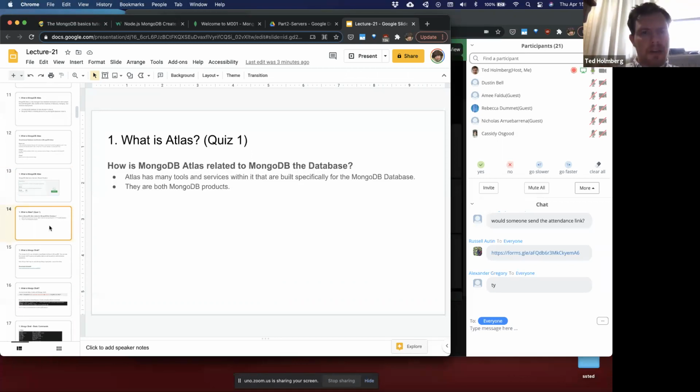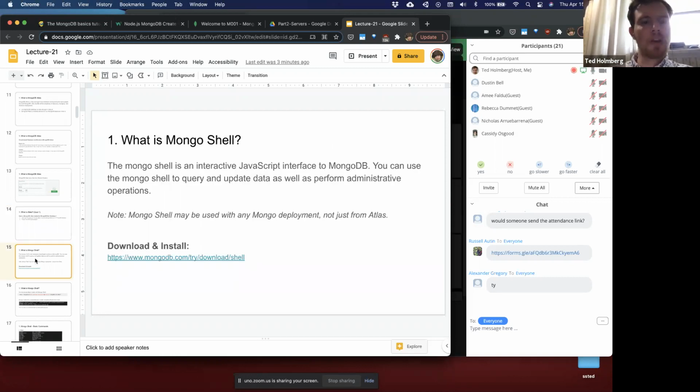Okay, so let's talk about how MongoDB Atlas relates to actual MongoDB. Really, they're both MongoDB products. One is the database software, and then the other is a cloud-based solution for you to deploy it. And then Atlas just has many tools and services within it that are built specifically for you to manage your MongoDB database.